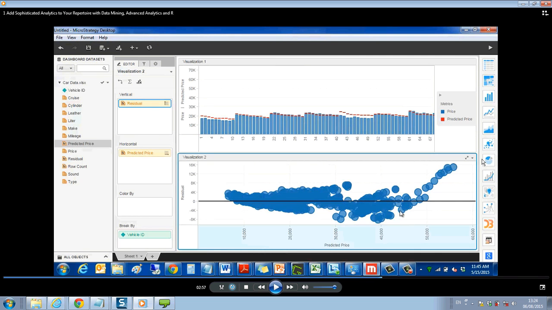So as we move from left to right on the predicted price, we shouldn't have any asymmetry. In other words, the predicted price shouldn't give us any insight into what the residual value is. And we can see that it is fairly symmetrical, up to about 50,000 to the right-hand side there. And this indicates that there's some factor that the model isn't taking into account.